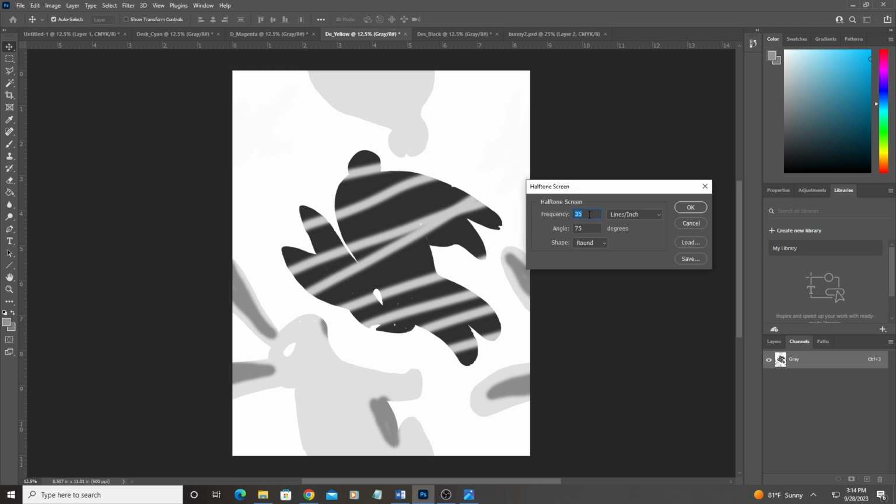The frequency here tells you how many rows of dots per inch. So if the number is higher, you're going to have more rows of dots per inch, and you're going to have a finer, more detailed image. If this number is lower, the dots will be more visible. You'll have more of a pop art look. It'll be a little bit more textured.